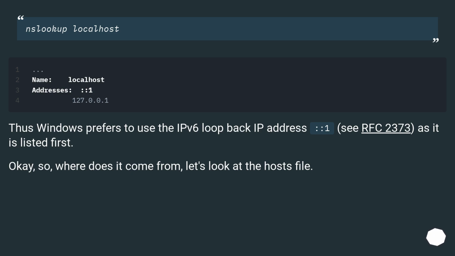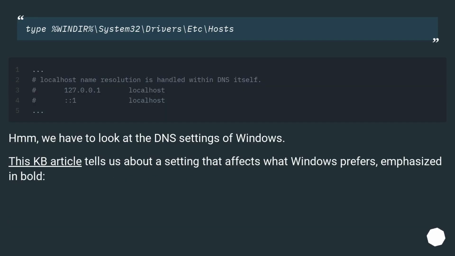Okay, so, where does it come from? Let's look at the hosts file. Type %windir%/system32/drivers/etc/hosts. Otherwise, we have to look at the DNS settings of Windows. This KB article tells us about a setting that affects what Windows prefers, emphasized in bold.